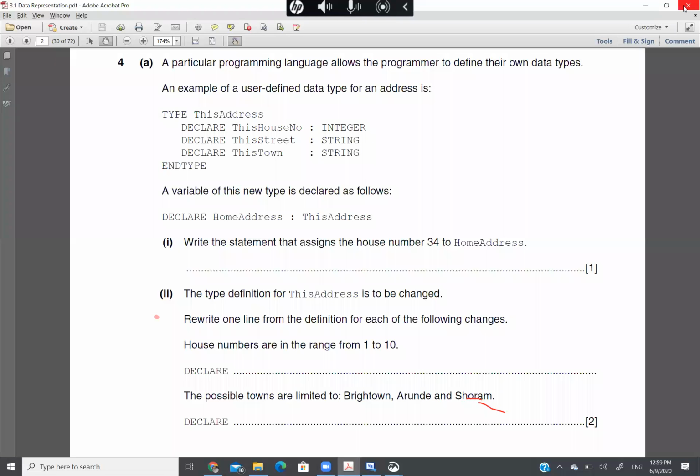Dwara, you have to solve this question by yourself. Write the statement that assigns the house number 34 to home address. Just write it down.